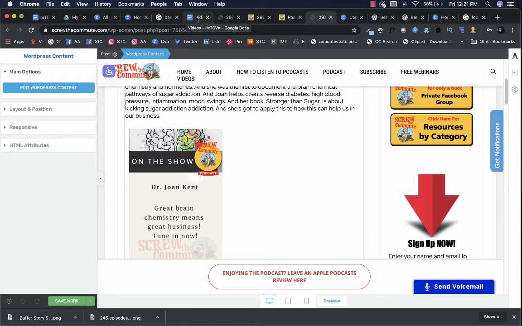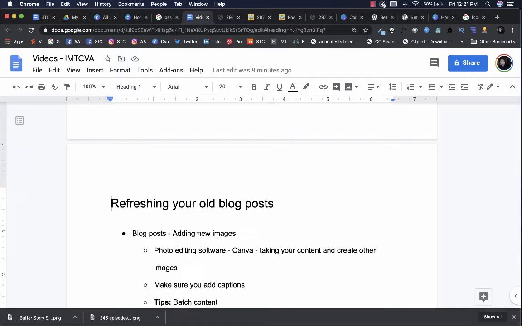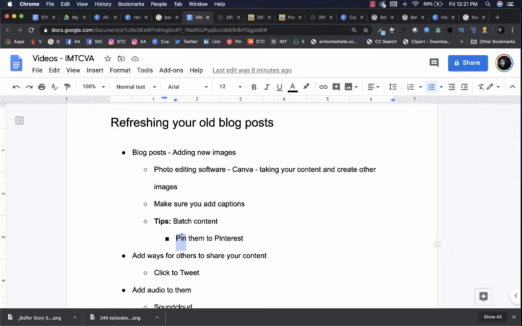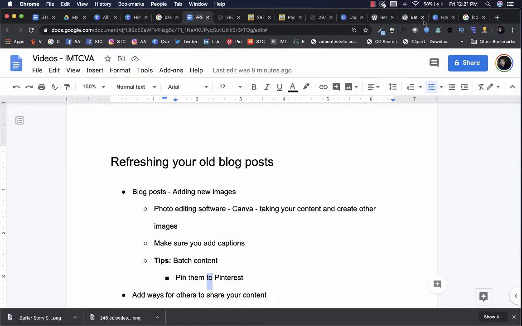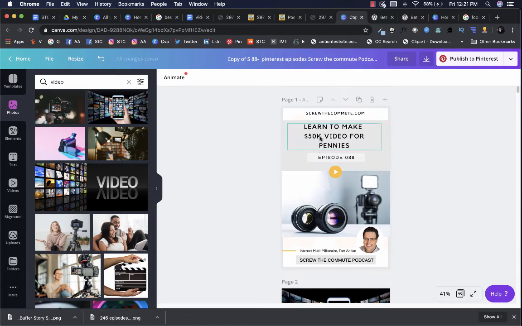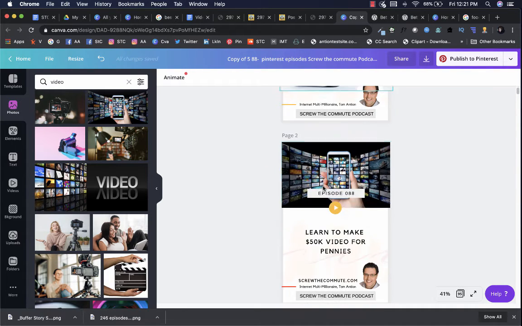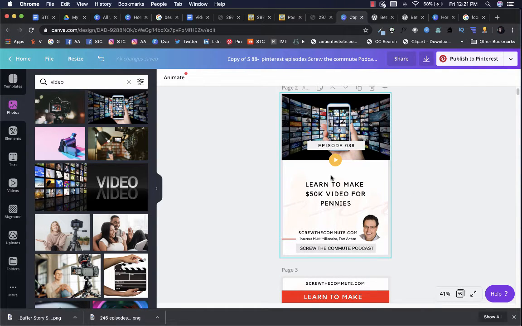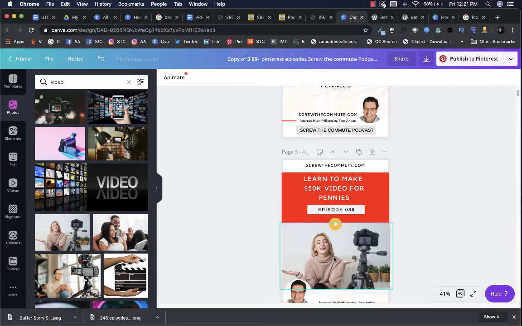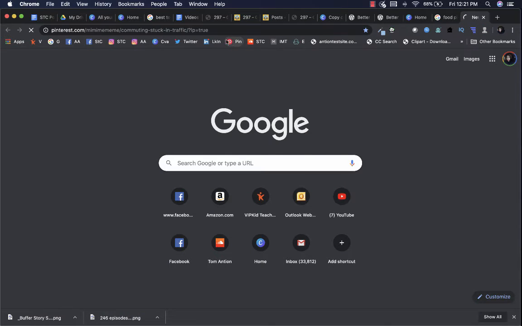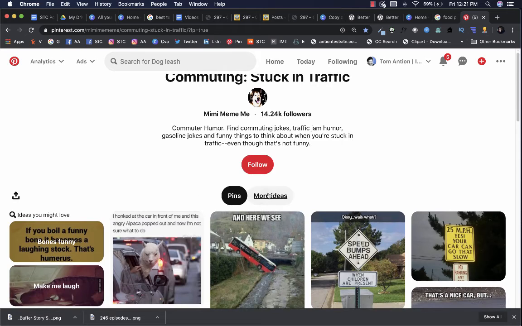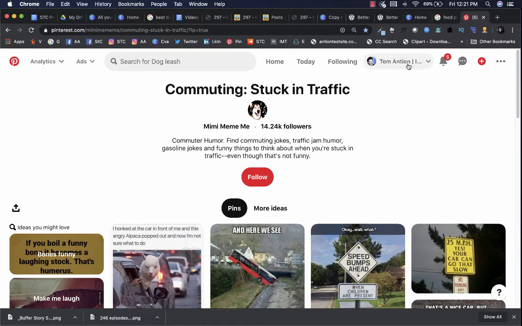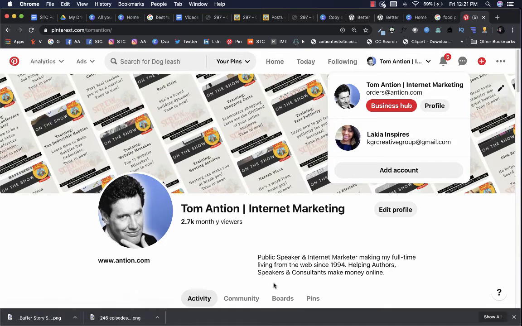Now, the next thing we want to remember is pin them to Pinterest. So you're probably wondering, why did we create all of these new ones if we're only going to use one? Well, good question. You want to use all of these different posts and add them to Pinterest. So let's check that out really quickly. I thought I had it up there. So once you have your boards, let's go ahead and look at our boards.